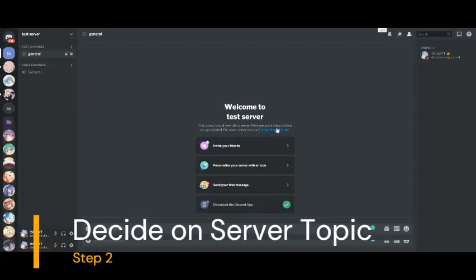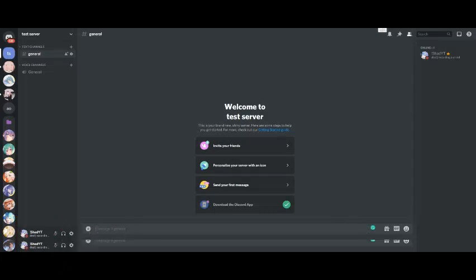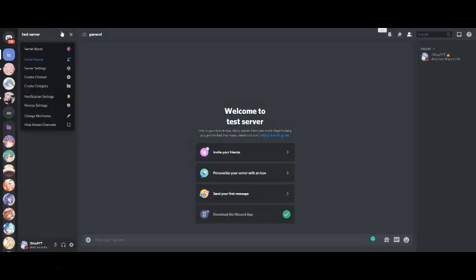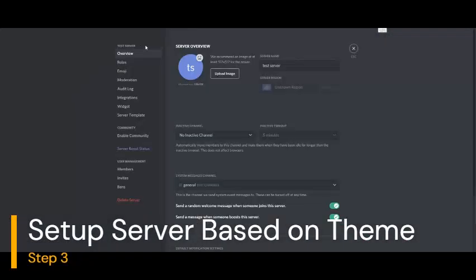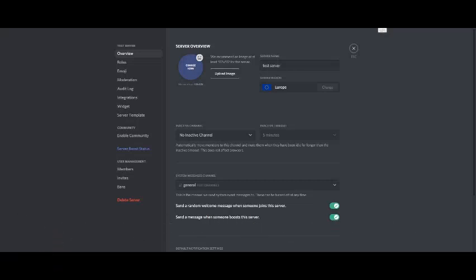Now, you need to think of a good theme, like the main topic of your server. For example, gaming or anime. In this case, let's use anime as our topic. So now, it is time to set up our server based on our theme. In here I would use something anime related as my server logo and name.